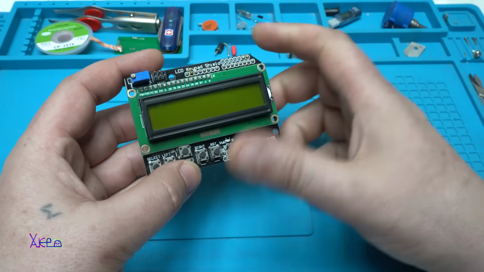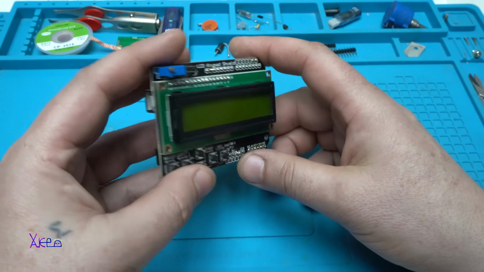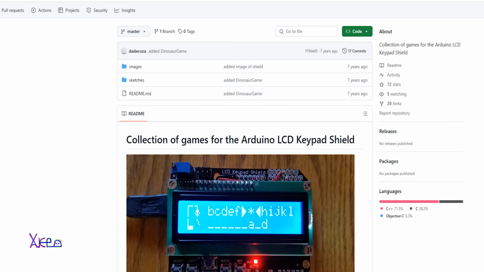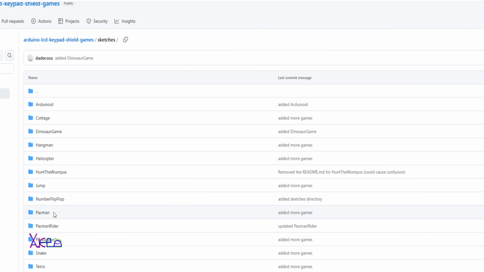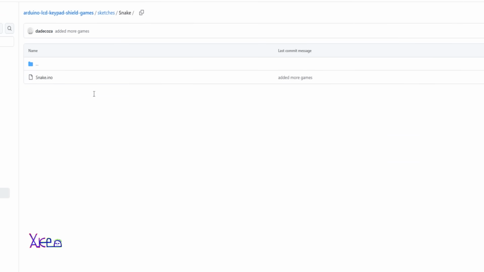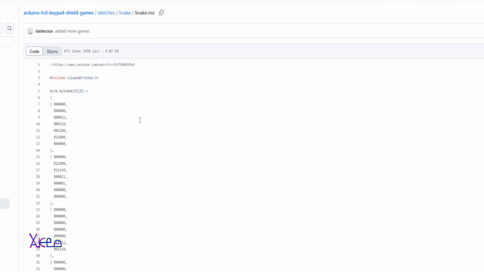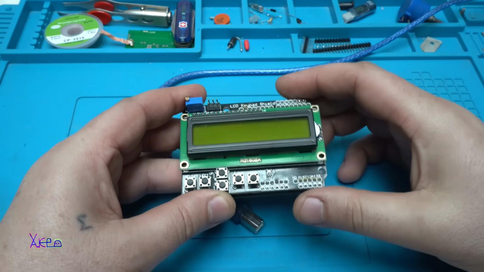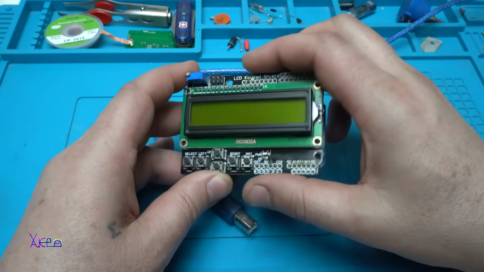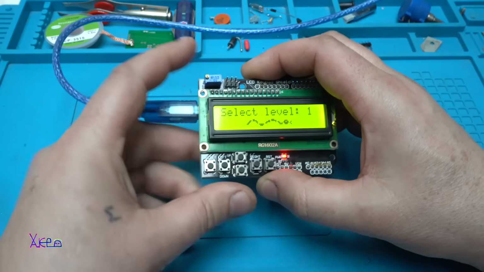Okay, let's upload the first code, which is the very popular snake game. In the description below I will put links so you can download all the files that you need and choose what game you want to program to the Arduino board. Here you can see a lot of cool games like Helicopter, Hangman, Jump, Pac-Man, Snake, Tetris. For example, we're going to open Snake, copy this file and upload it in the Arduino IDE software, and that's it. I have already uploaded the first game code, and that is Snake.